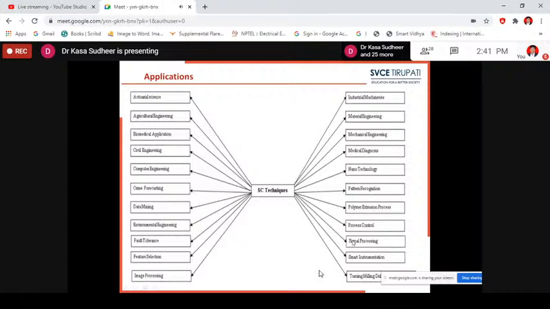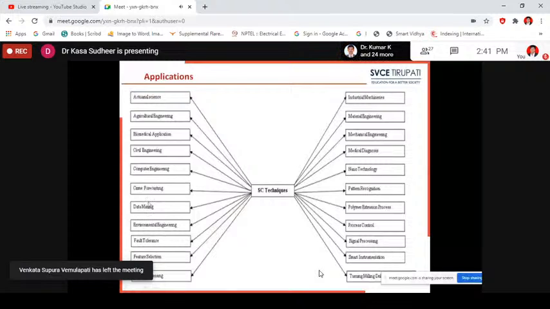So what are the different areas? We have biomedical, civil, electrical, computers, even the forecasting of trading, the financial trading of the country also, it has been done by this computing technique.